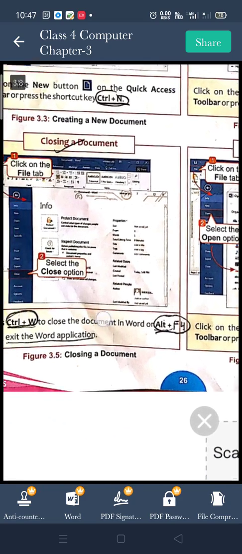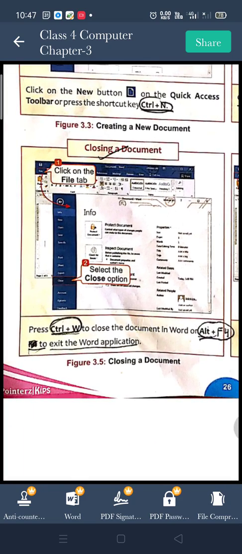Moving ahead, children, here it is closing a document. That means if you have worked on a document and now you need to make another document in MS Word, then you need to close the first document. For that again you have to click the file tab, then a menu will open, then you have to click the close command and then your document will close. Now your MS Word app is ready to open a new document. Shortcut key is Ctrl+W.